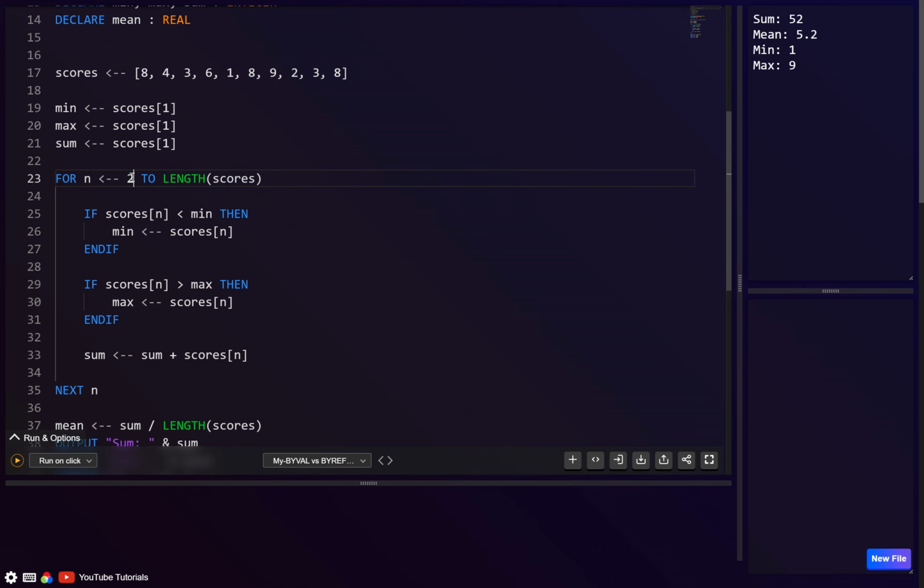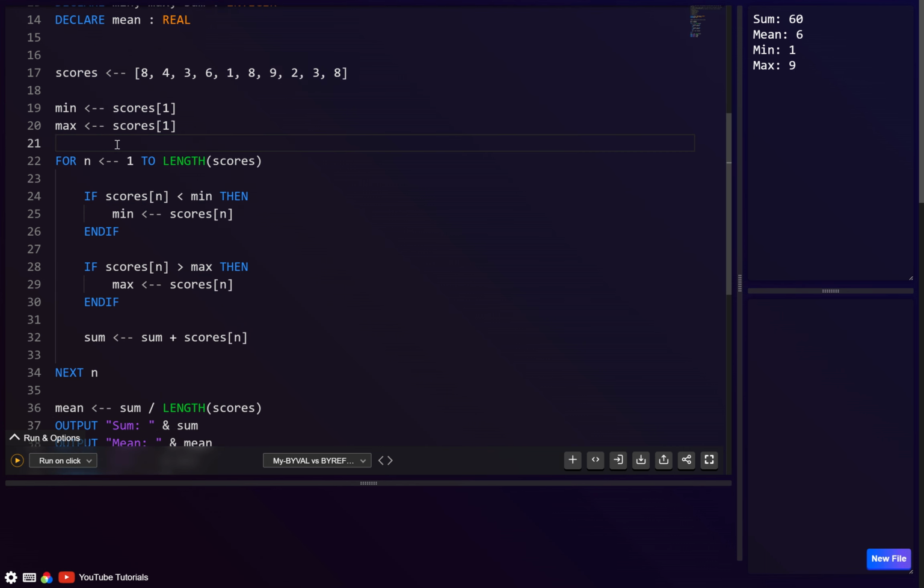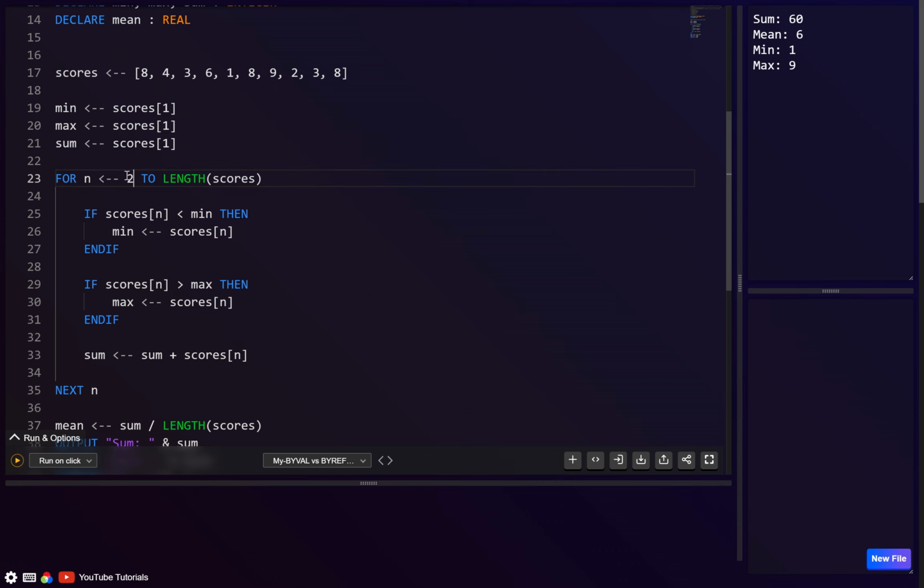All right. However, don't mix them, right? So don't have sum is scores 1 and also start at 1, because then you're actually going to be adding this 8 twice. So I guess this will now be 60. Again, that's the only thing to be careful of. If you're starting at 1, then you wouldn't set this sum to be the first element. But if you're starting at 2, then you would have to set this sum to be the first element.